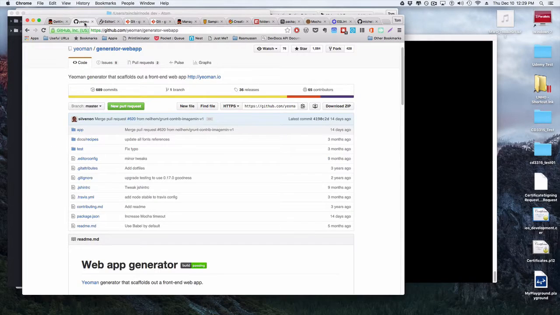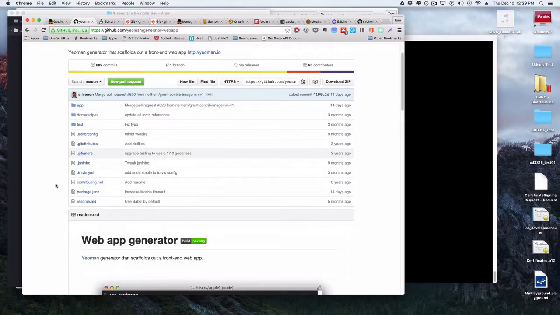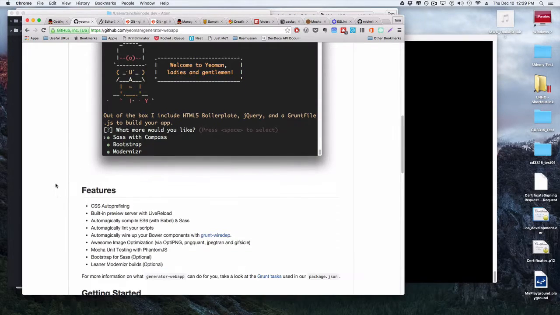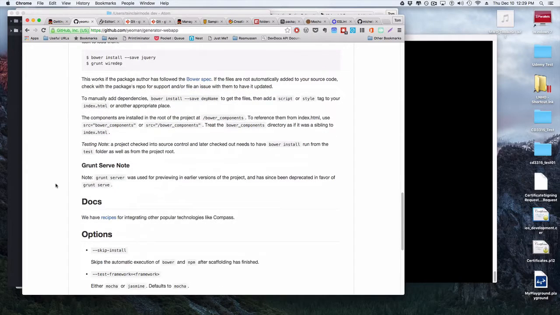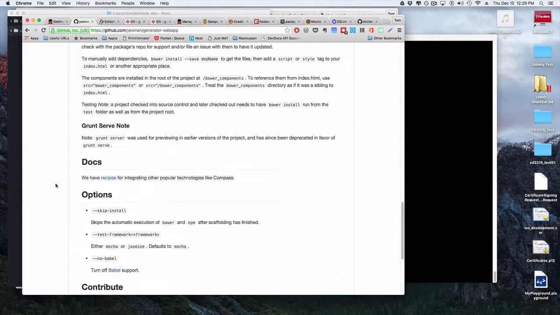The one you'll be using today is called Web App, and you can get more information about it on its own page here. It gives you some install options, and I've already installed it, so I'm not going to go into that in any particular detail, but you're going to use Node Package Manager to do that.